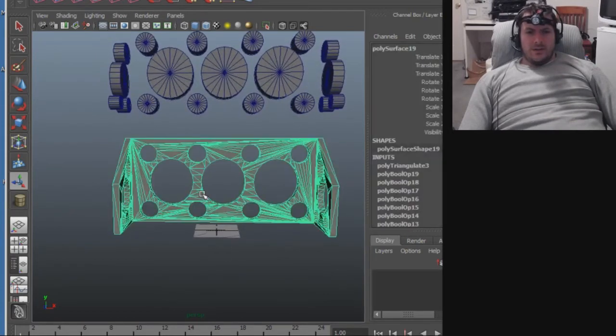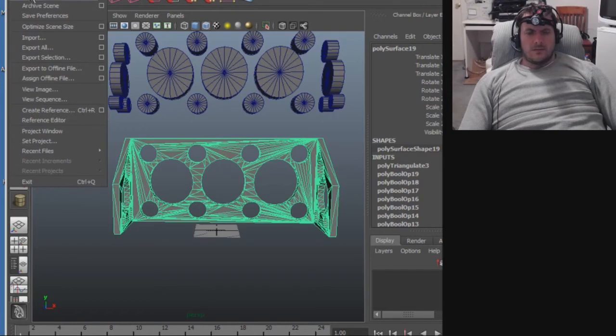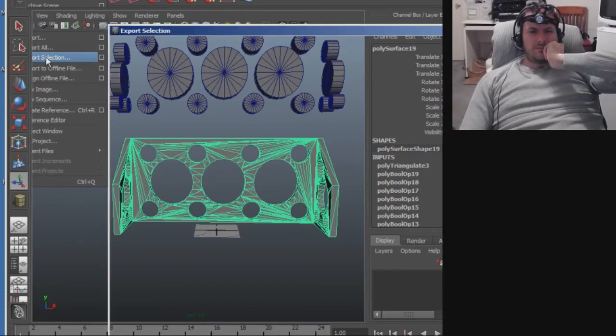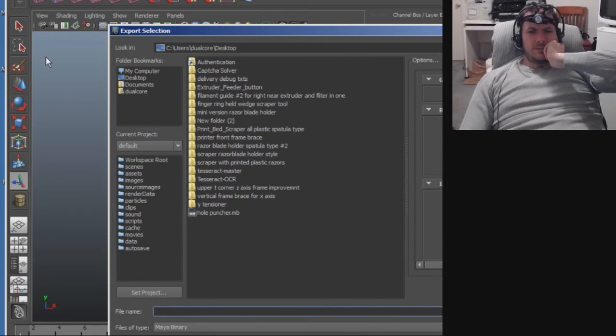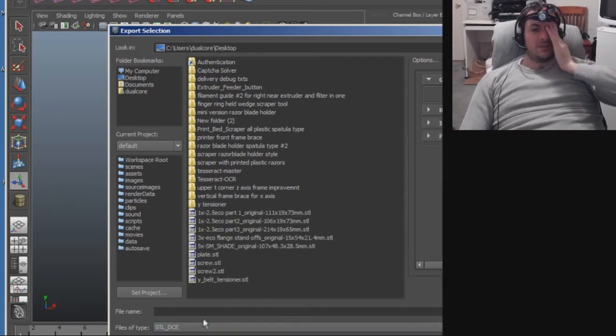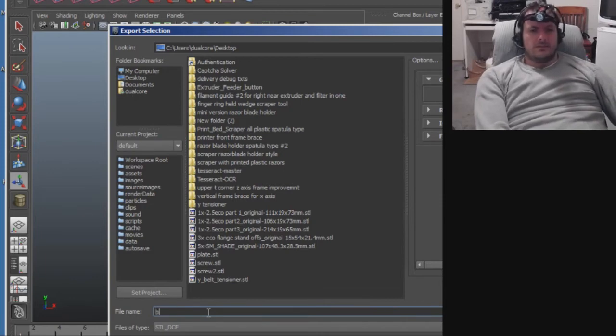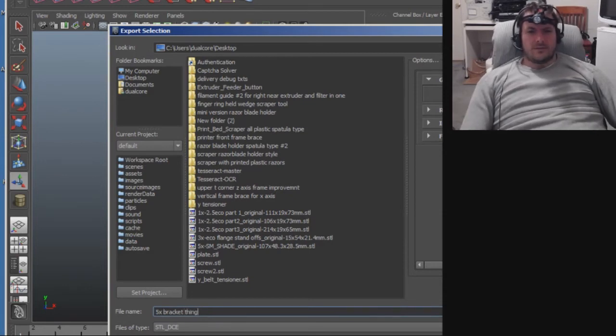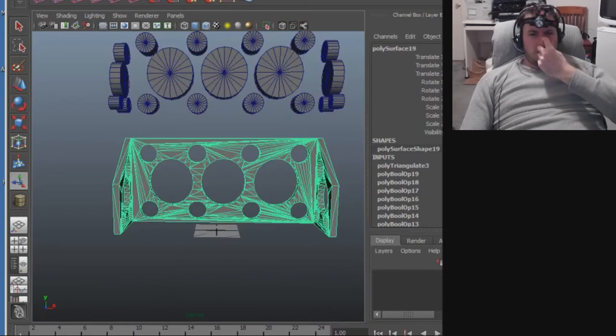Okay, so we can now export this model as an STL somehow. File, export selection to desktop. We don't want it as Maya binary. We want it as STL-DCE, I guess. I don't know what DCE stands for. We're going to call it 5x bracket thing, and we'll export it. Error, line 0, could not save bracket thing.stl.